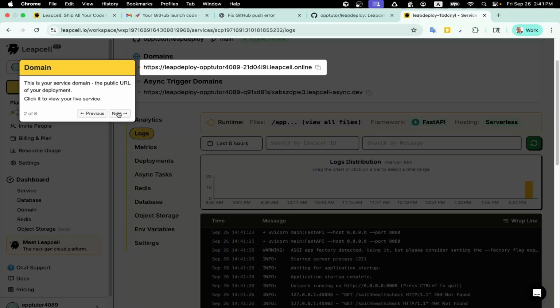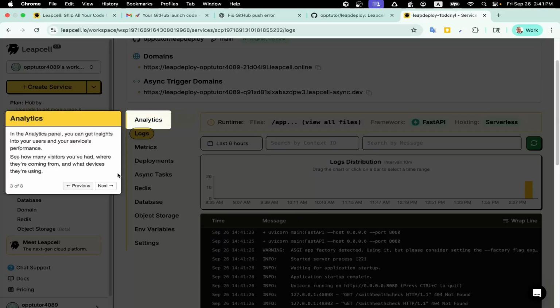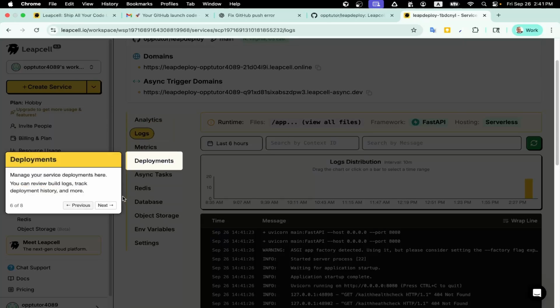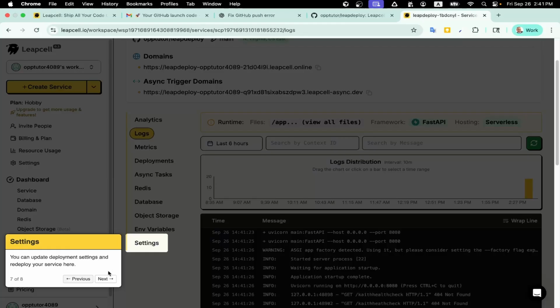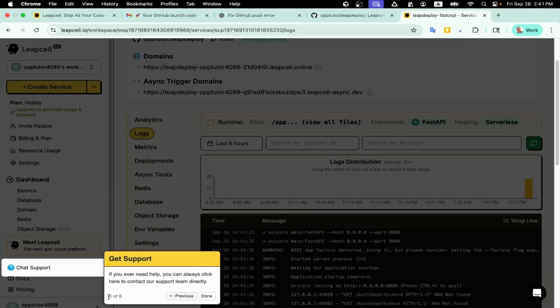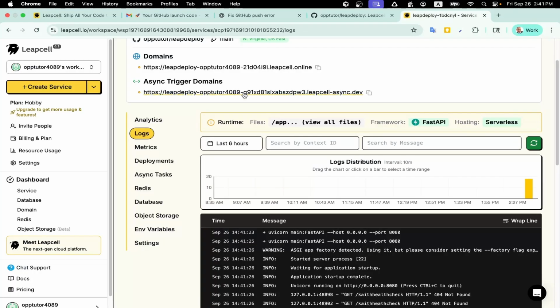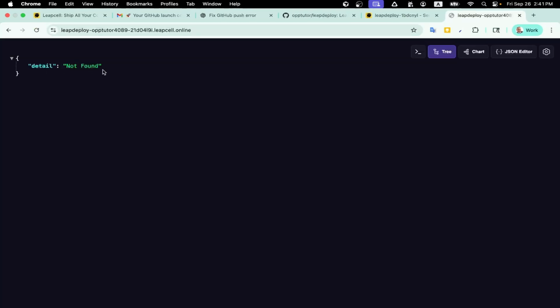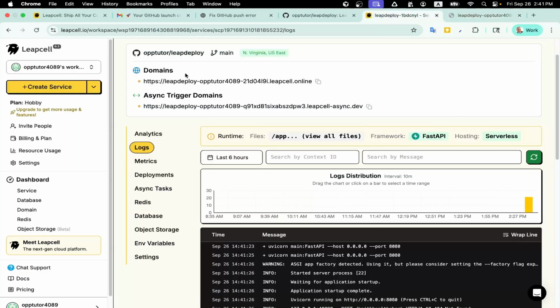Service domain. Right here, it's kind of a long one. Metrics. Settings. Chat support, we're done. Okay, let's see whether it works. Okay, there's some problem.